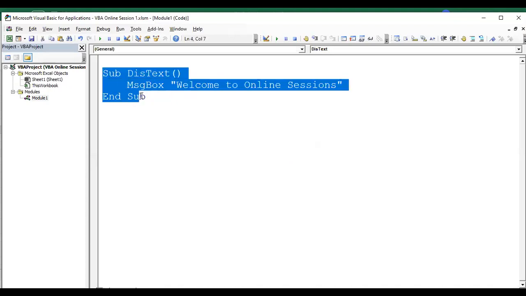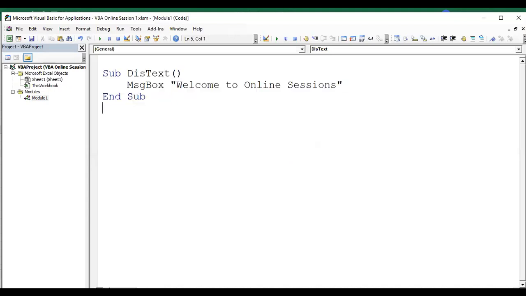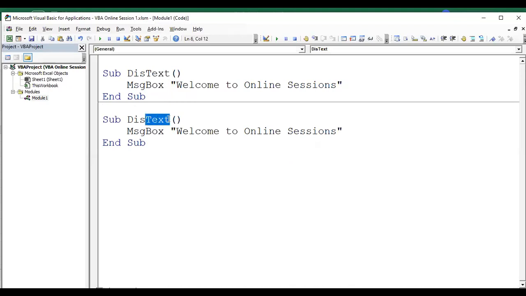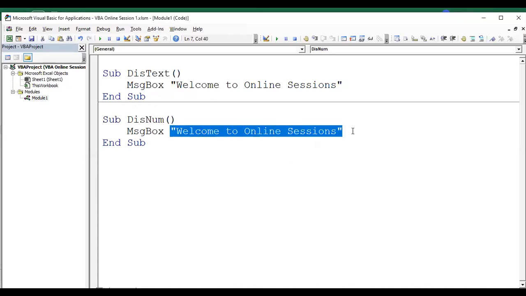Now I'll copy this and paste it here. Now I'll say display number. If you want, you can type that completely, or you can just copy paste and modify it as well. I'll go here and mention this as, let's say, 100. Can you see the difference here?